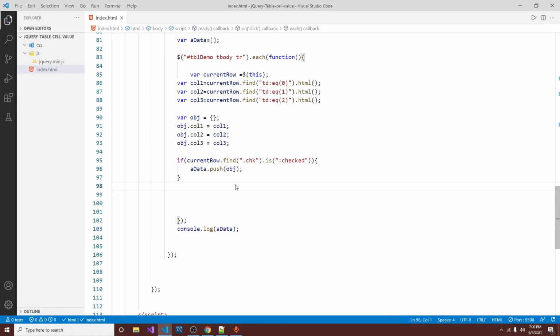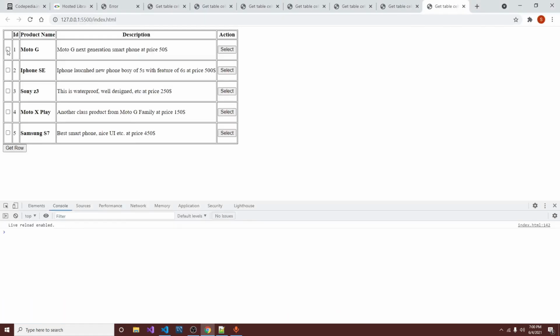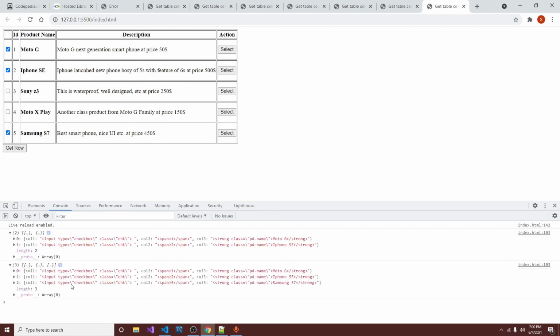Let's run this code. As you can see, 2 rows are there, and now 3 rows are there. Now we have completed all demos.